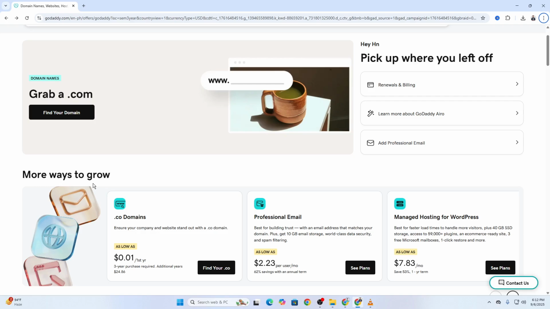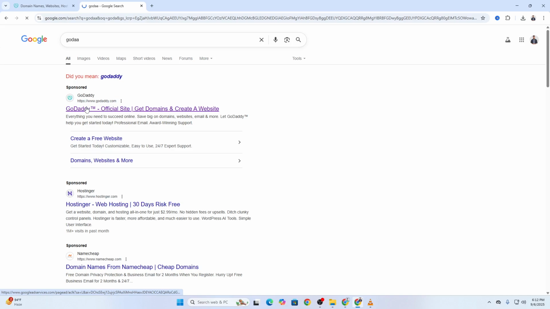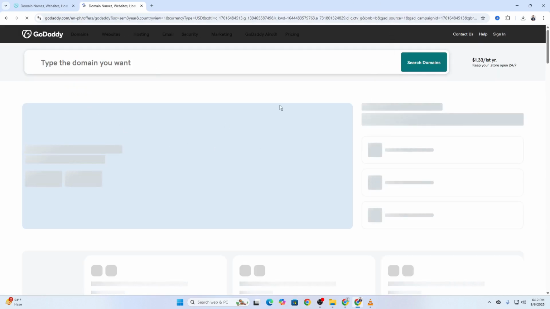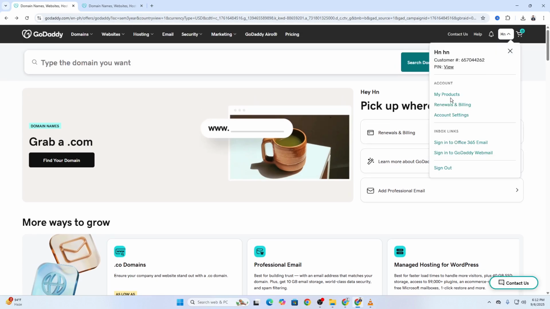Let's get started. First, head over to the GoDaddy homepage. This is your main hub for everything: domains, hosting, email, and marketing tools. Take a quick look around if you're not familiar. It's designed to keep all the essentials right at your fingertips.